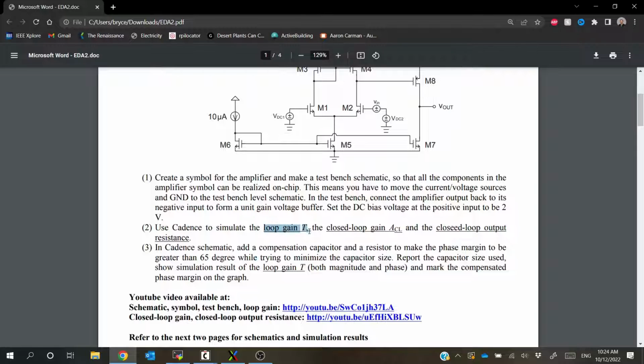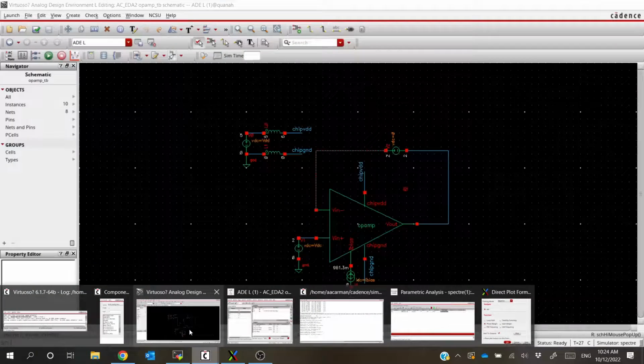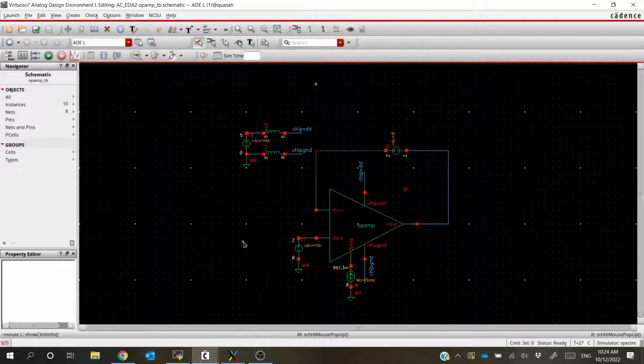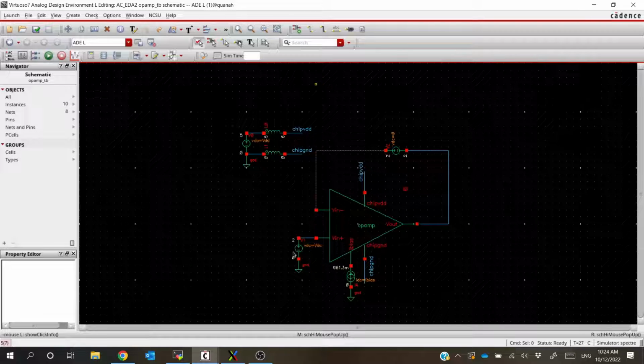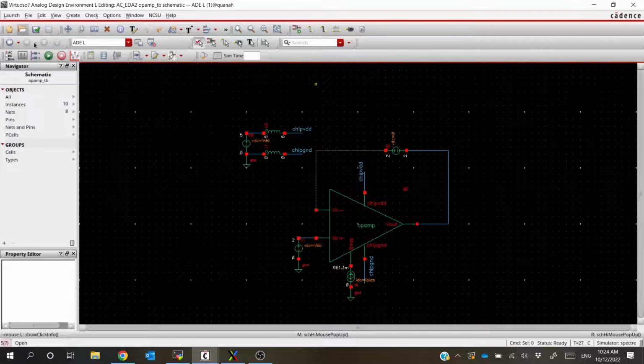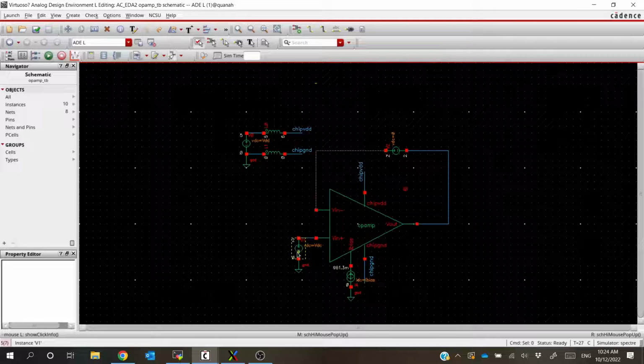So we figured out how to do loop gain. Now let's figure out how to do closed loop gain and closed loop output resistance. If we pop back over to our design window and take a look at our VDC, what we can see is that if we click on the properties of VDC here, what are we looking at? It might be adding probes to our output. So let's check it here. Okay, let's check back here, save and check.